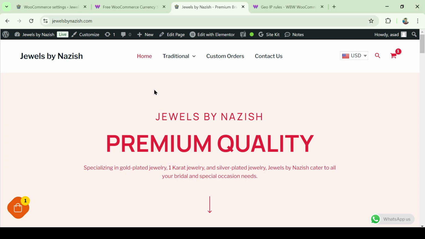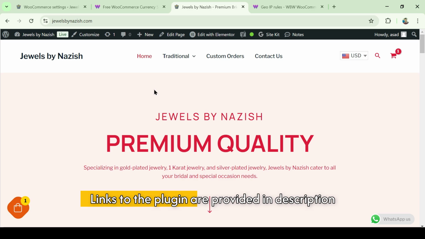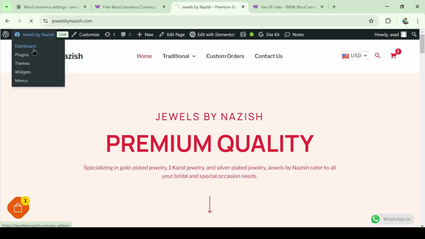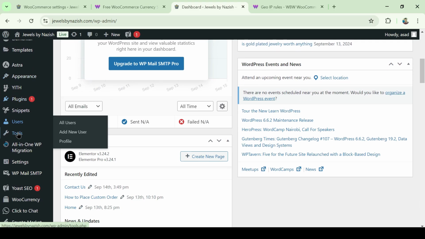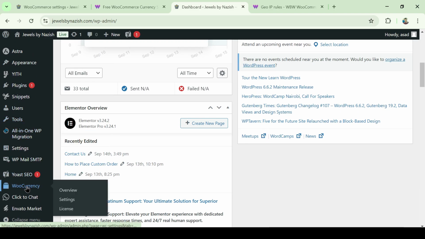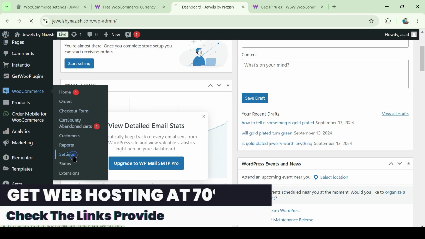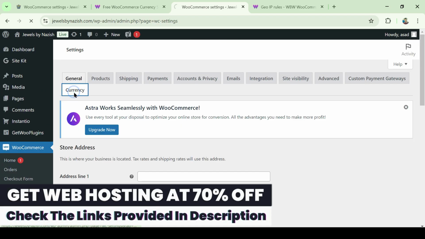I have downloaded the plugin and installed it in my website. So let's see how we can set it up. We will go to the dashboard and here you can scroll down and you will see this WooCurrency option, or you can go to WooCommerce and go to settings, and here you will see all the currency settings.